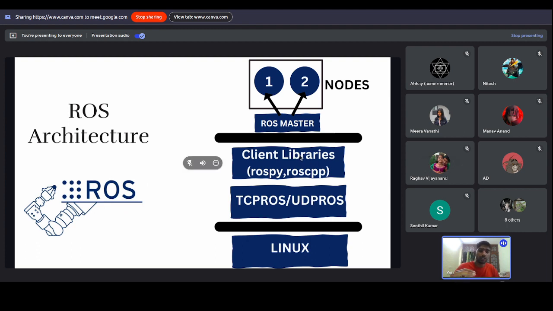Using something called the client libraries. So ROS-PY and ROS-CPP. It ensures that the programs which are written in C++ are understood and translated into something which the programs written in Python can also understand. That's how the ROS master works.